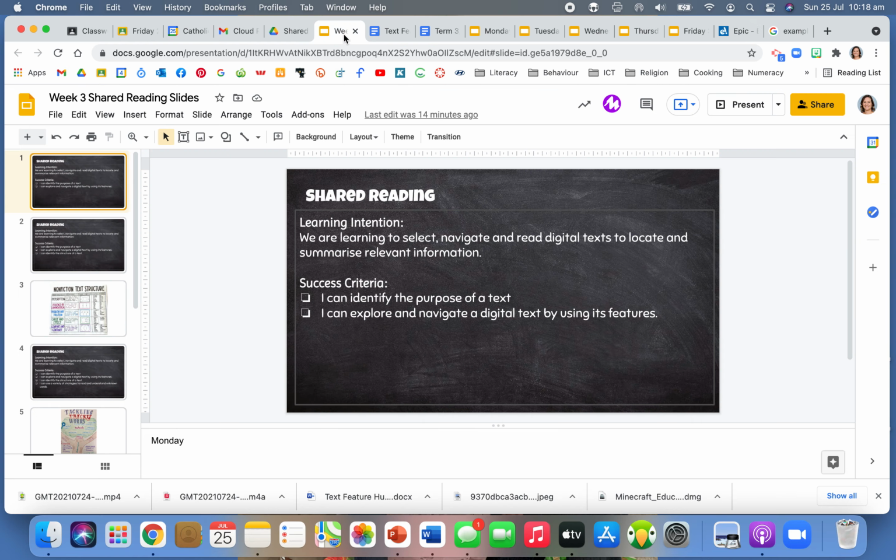So if we flick back to our success criteria, we've been able to very clearly identify the purpose of this text, but we've also been able to explore and navigate the text features that this text provides. And this one provided heaps. So I really want you to think about what you're doing with your text that you're making in your ebook for writing later on, and really think about how those text features can be used in your own ebook.